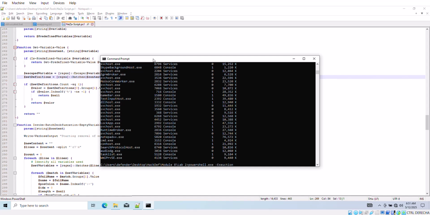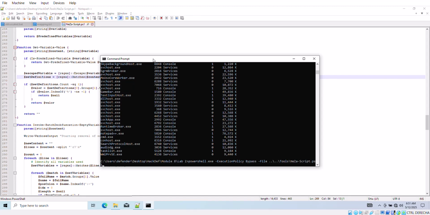We need to specify an execution policy bypass to be able to execute PS1 files. We use this relative path to the Nessa script. So tools, Nessa script.